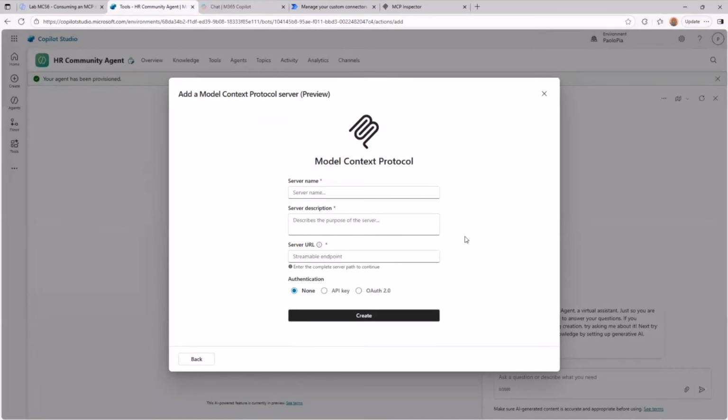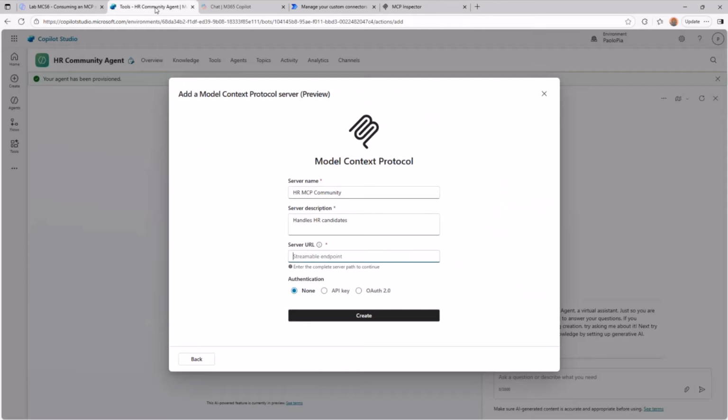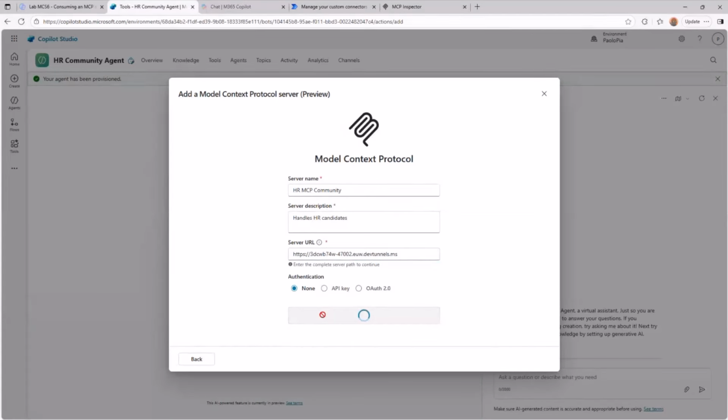By doing that, I can now provide a name for the connection that I'm going to create targeting my MCP server. And the name could be HR MCP community, just for the sake of it. And the server description is handles HR candidates, or whatever else. And then I need to provide the URL of my MCP server. So I'm lazy, so I will copy and paste it from the MCP inspector. This is the URL of my dev tunnel. I'm not going to use authentication right now. In the near future, we are also going to release new labs with authentication in place. Right now, I'm going through anonymous access.